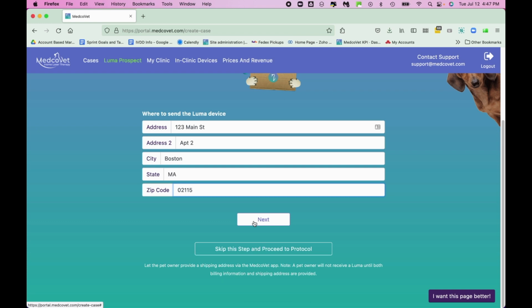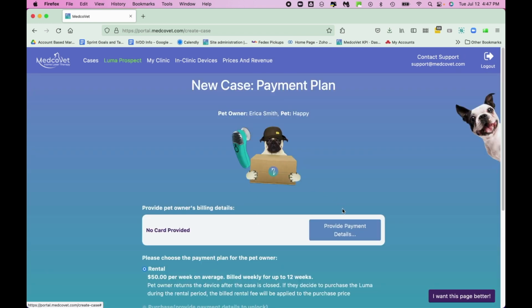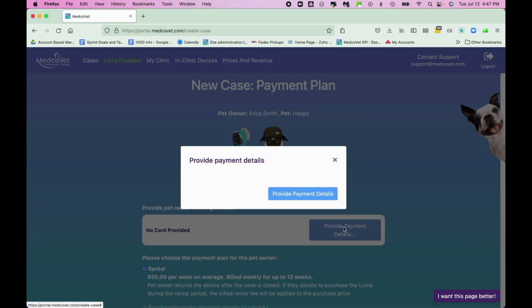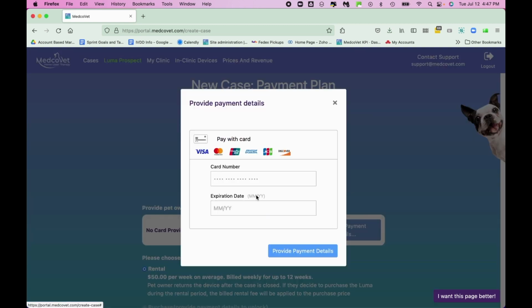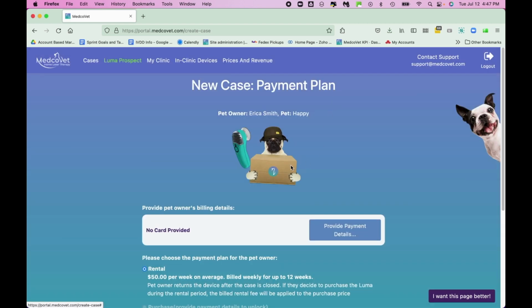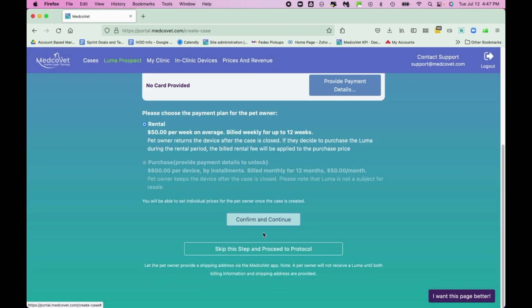Click Next. Now enter the payment information for the pet owner. If the pet owner is using an app, you can choose to skip this step and have the pet owner enter payment information through the app. MedcoVet will not send a Luma until there is payment information and a valid shipping address.